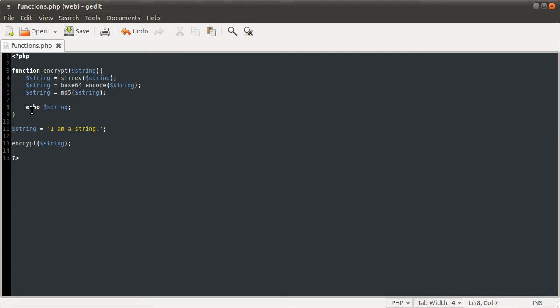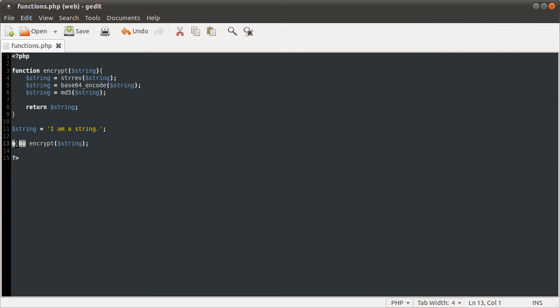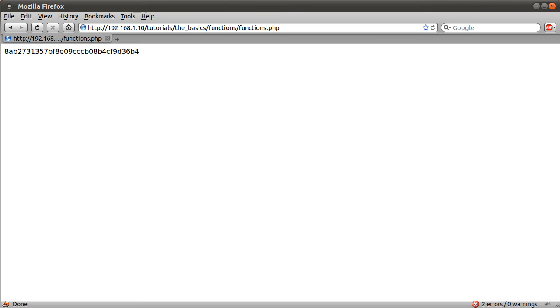Although obviously just echoing something with a function isn't very useful, it makes more sense to return it using the return keyword. That means that we can use it directly in our other script, so same output obviously, but you could define this like encrypted string or something, and then you could insert the variable into a database instead of just having it output. So it's a bit more flexible if you do it this way, but we're just going to stick with echo for now. Okay, so that is pretty much all there is to say about defining functions.